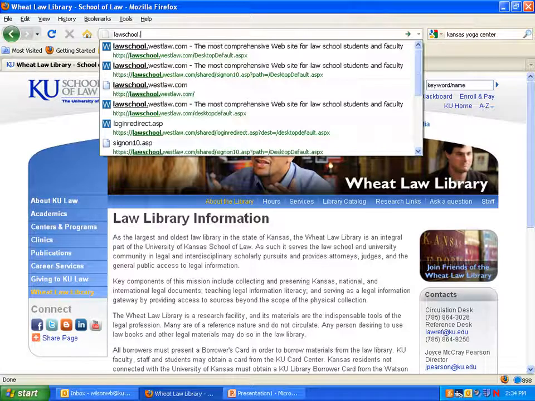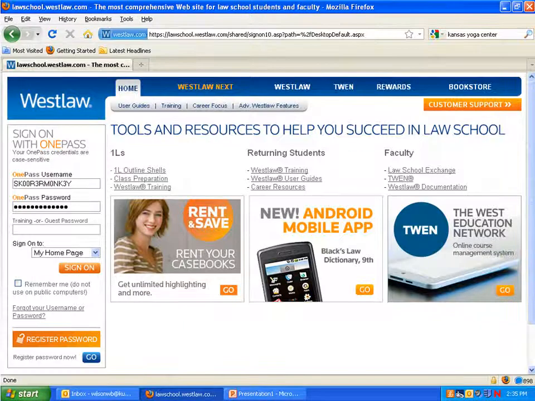To get to WestlawNext, you'll need to type into your browser lawschool.westlaw.com. Once you're there, you will be asked to put in your 1Pass username and password. Do so.